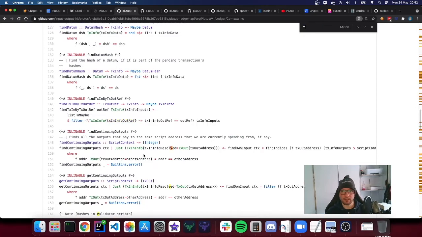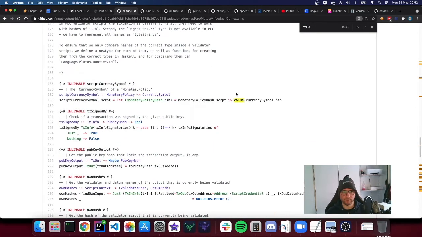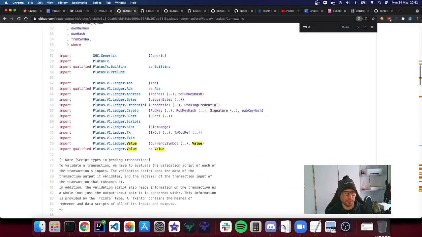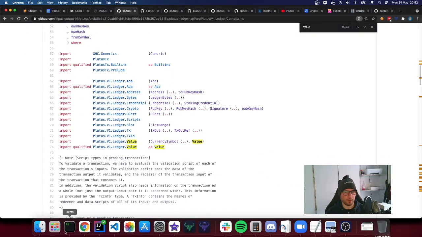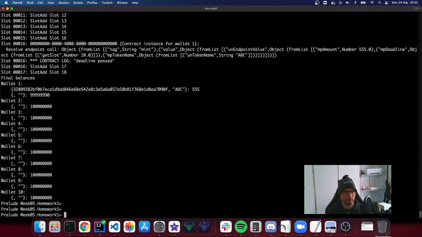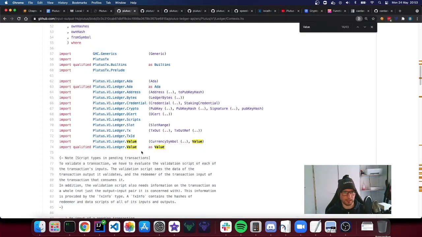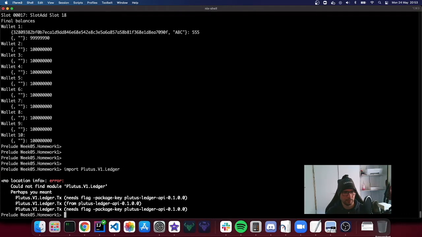Let me see Value. I can't remember in which package this thing is. Otherwise, we could go to the Plutus V1 Ledger Value. Okay, Plutus V1 Ledger Value. So we go here, import Plutus V1 Ledger, and then it is okay. Import Plutus V1. What's wrong with this?